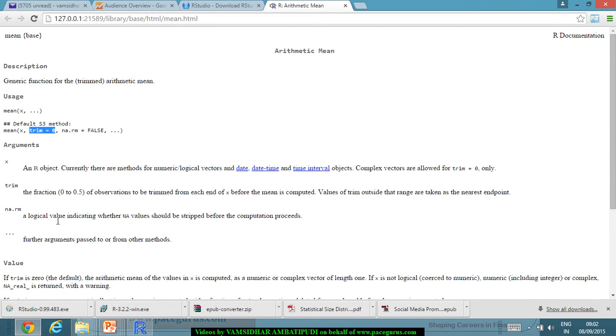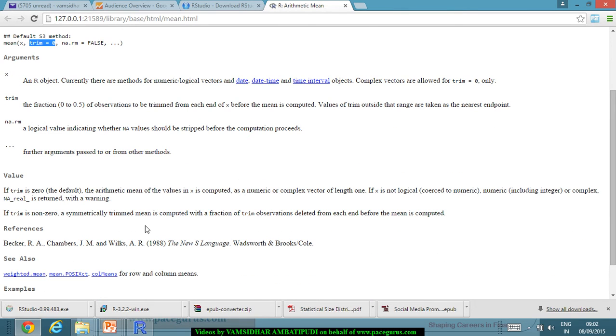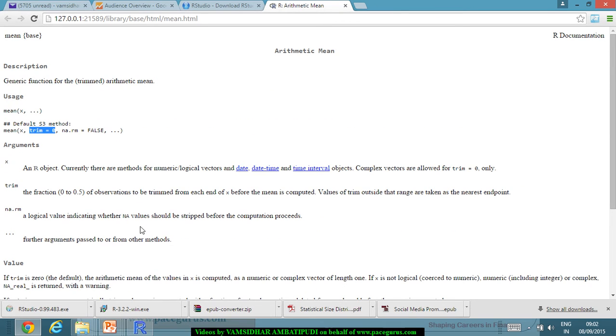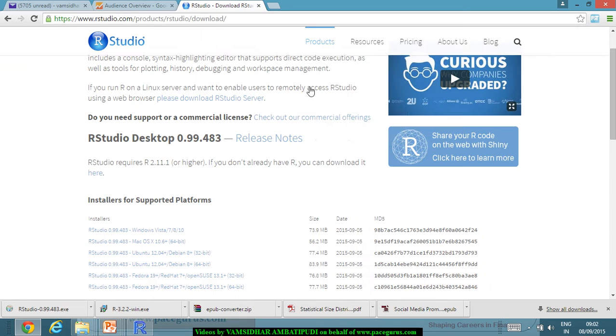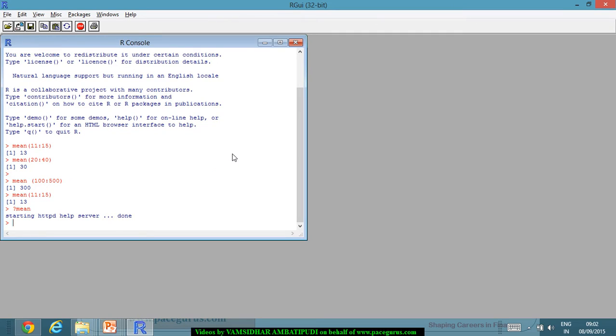Then na.rm, a logical value indicating whether NA values should be stripped before the computation proceeds. If at all there is an NA value, the not applicable, not available kind of value, should that be stripped before doing the computation or not? So these are some of the things that are going on as a part of the basic implementation of this function called mean. So that's how I can get detailed help on each function, provided I know the name of the function.